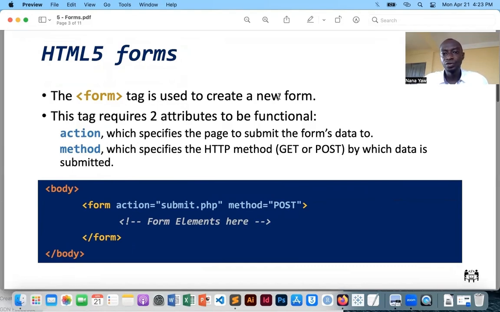I said the form tag is used to create a new form, which we've seen. I've demonstrated that to you. And the form requires two attributes. When we say attributes, this is the form tag, right? Action is an attribute. Method is an attribute. That attribute has a value. The action specifies the page to submit the form data to, and the method specifies which HTTP method, hypertext transfer protocol method, by which the data is submitted. And I've demonstrated the differences between GET and POST as well.